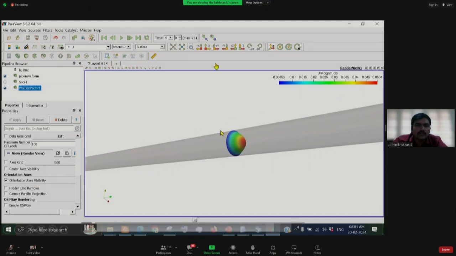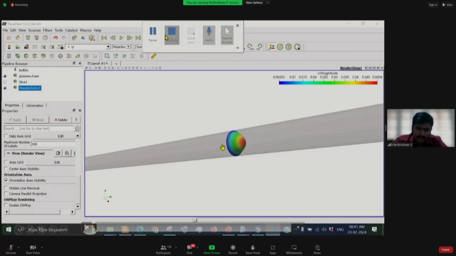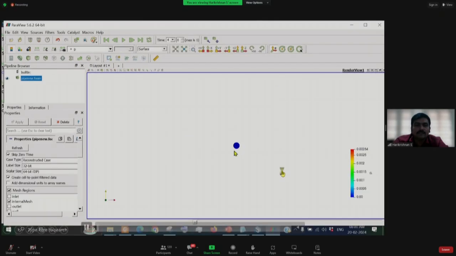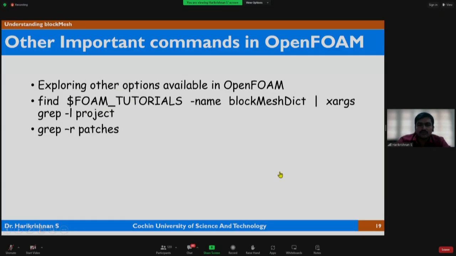Okay, so the option I used is known as warp. Basically, it will help us to identify the three-dimensional velocity profiles in a channel flow. Okay, these are some examples of how to use ParaView for visualizing the results.